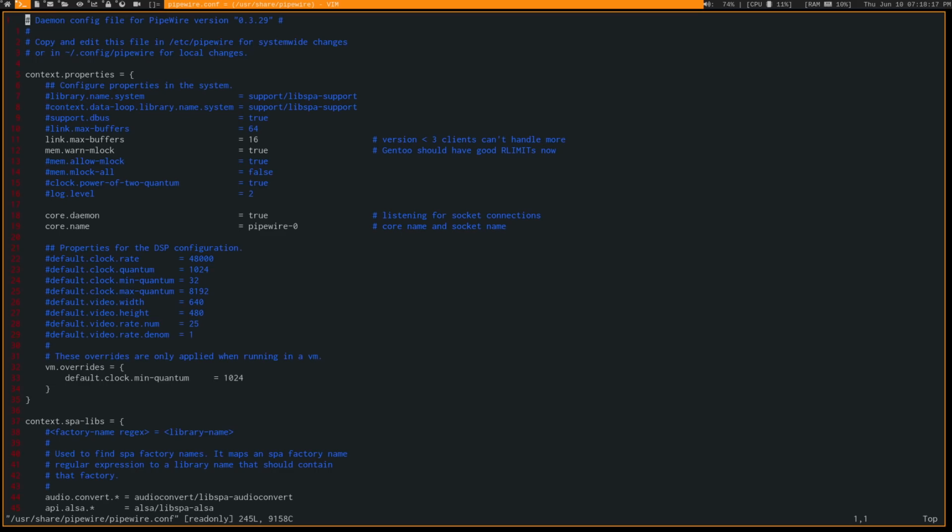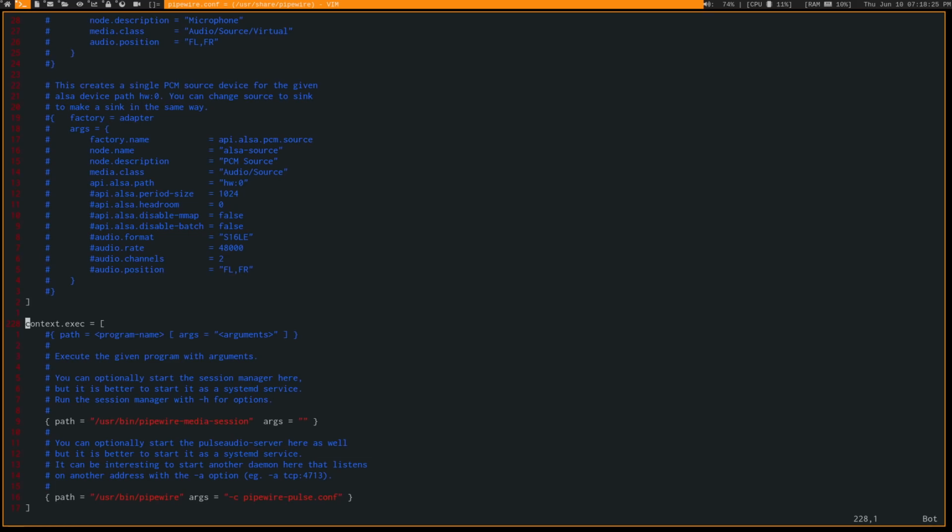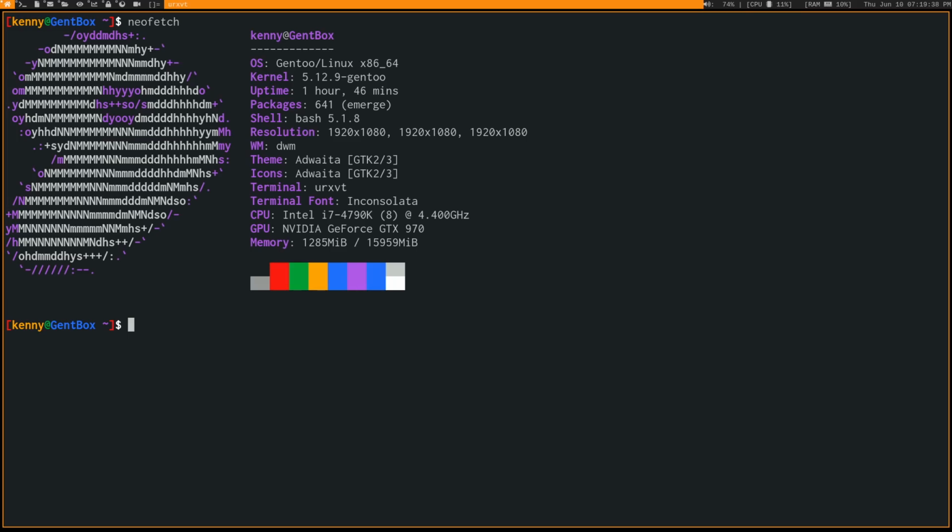So anyway, open up pipewire.conf in your favorite text editor, and you want to search for context.exec, and you want to go down to this line here. So you just want to make sure that this line is uncommented, where it ends with pipewire-pulse.conf.